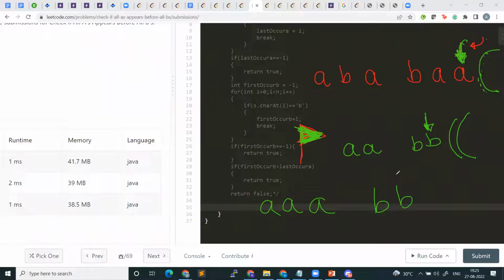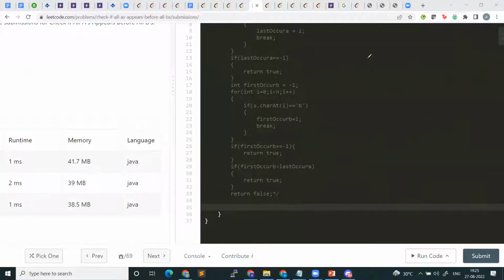So what do I say? Whenever you are standing on any B, you shouldn't have seen any A to the right. Think carefully. Whenever you are standing on a B, you shouldn't have seen any A on the right. If you see an A on the right, then you have to return false. Okay. Now let's try to understand what I am actually trying to say.